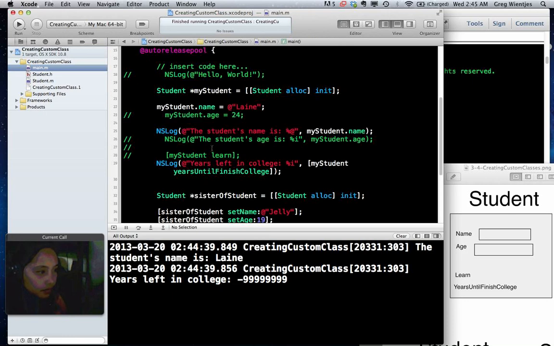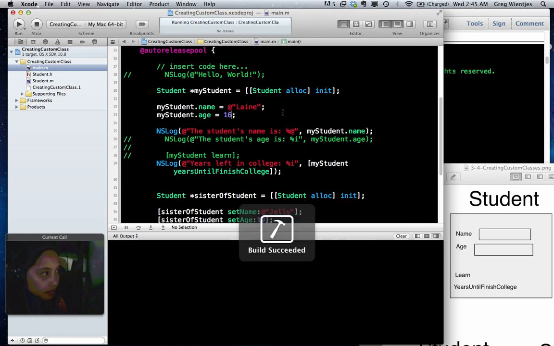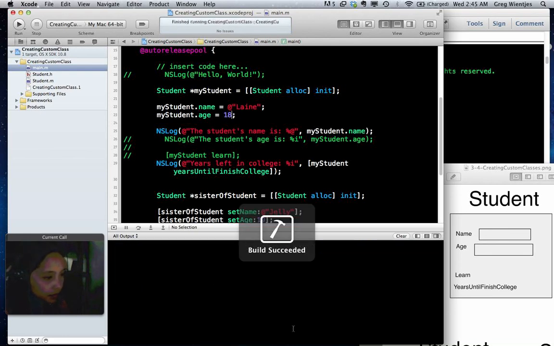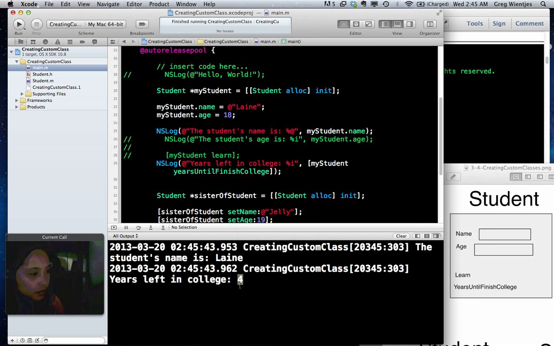But then let's go ahead and put an age back in there. Like, let's say, rewind time, 16. Let's run that. Okay, now it's saying 6. So it's 6 years until you reach 22. But we'll go ahead and put it back to the 18 state. And there, we can see it calculate the 4.